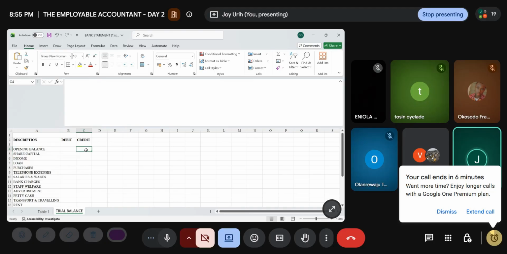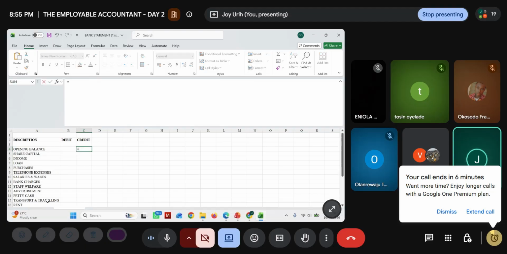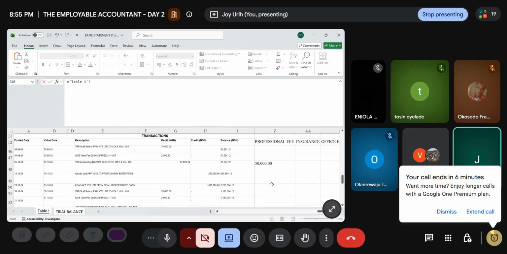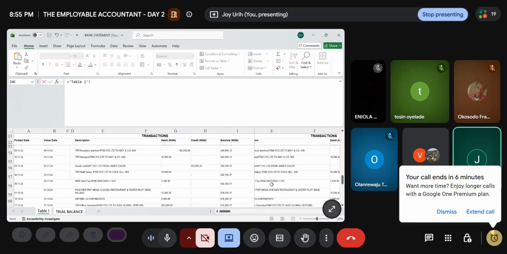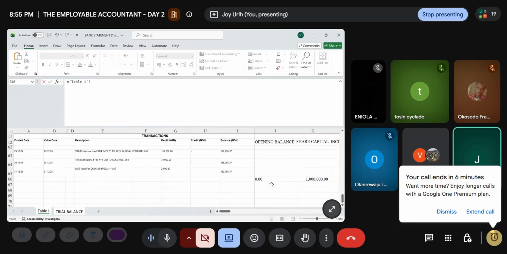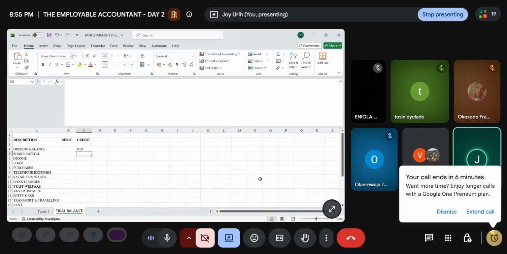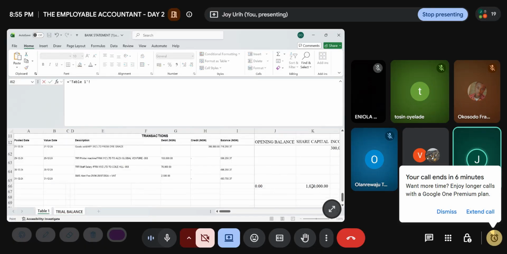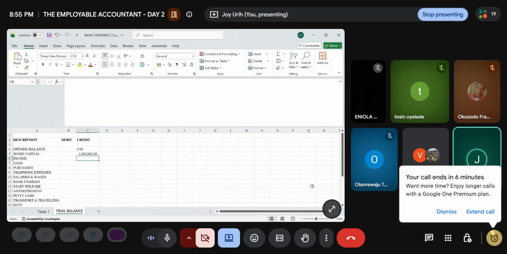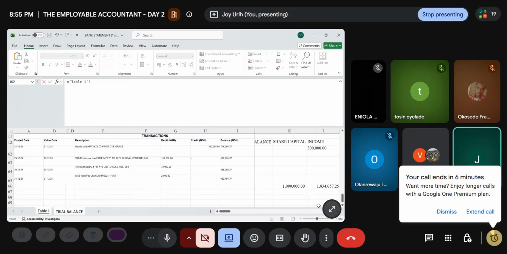So this is what I'm talking about. For opening balance, I'll go under the credit side, type equal to, go to the last column, which is the point where we summed, and choose the amount there. So you can see it has brought in the amount that we have there. The next one is share capital, 1 million. Income, we'll do the same thing.